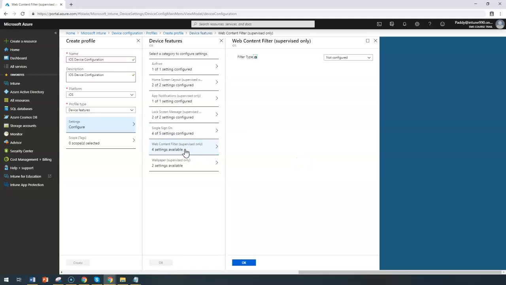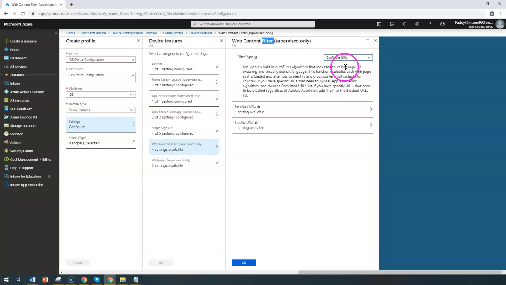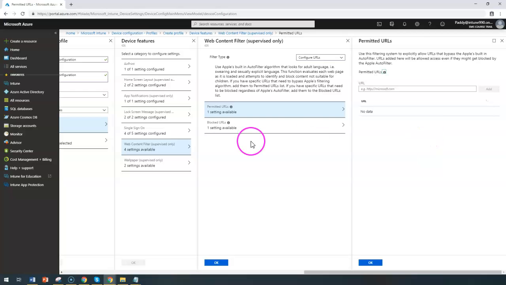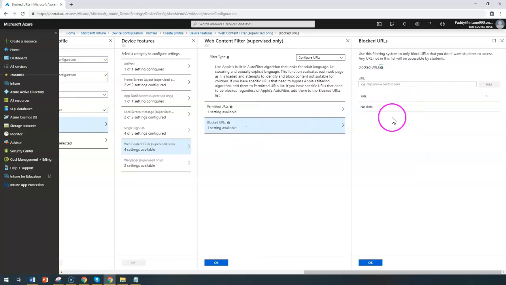Now we're going to configure the web content filter. These settings basically control the browser URL access on iOS devices. As an Intune admin, you can also block web content filter. Now you have the options here: configured URLs or specific websites only. If you configure the web URLs, it's going to be what kind of URLs you want to permit, or what kind of website you want to block. So this kind of configuration you can do.